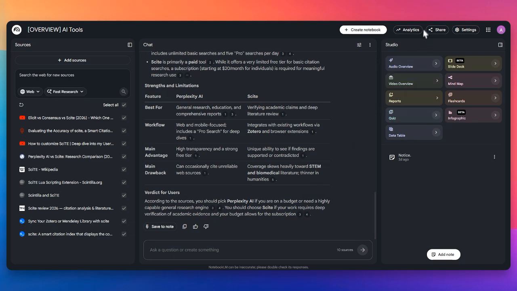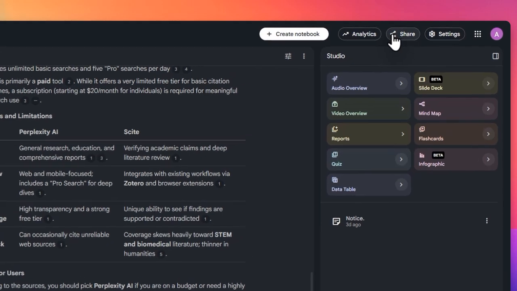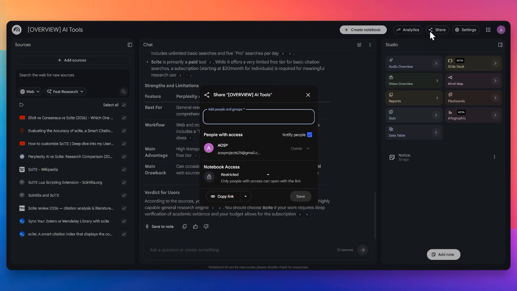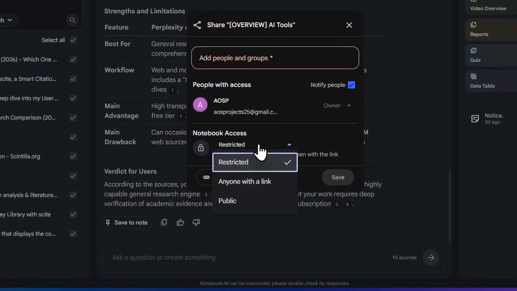Next, click the Share button or open the three-dot More Options menu next to the notebook title. This will open the Sharing Settings panel, where you can manage access for that specific notebook. Inside the sharing settings, review the current access level. By default, it will be set to Restricted or Private, meaning only your account can view it.